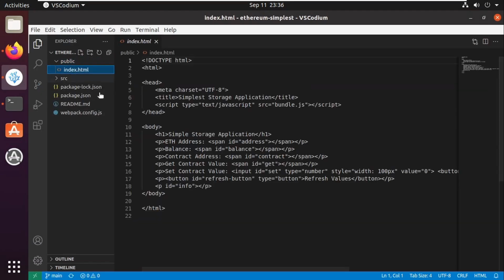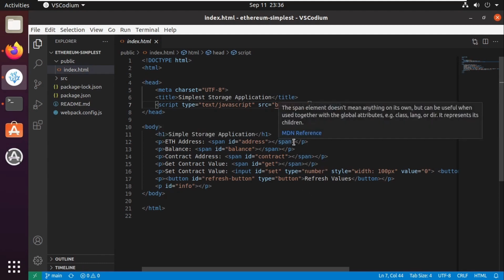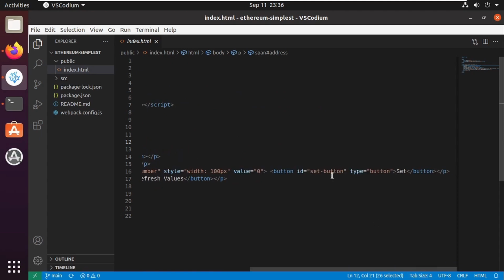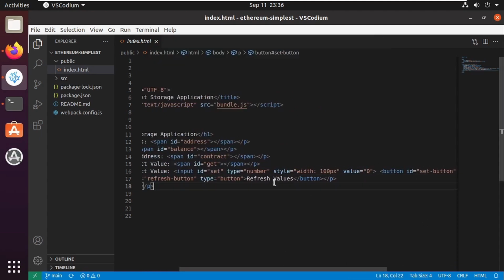let's first take a look at the HTML file here. This is the basic page. It's extremely simple, just a single JavaScript bundle include. We just have some basic data on the page, which has these empty span tags, which we're just going to populate. And then it's just got two buttons over here, a button to set a value and a button to refresh the values. There's really not much here.